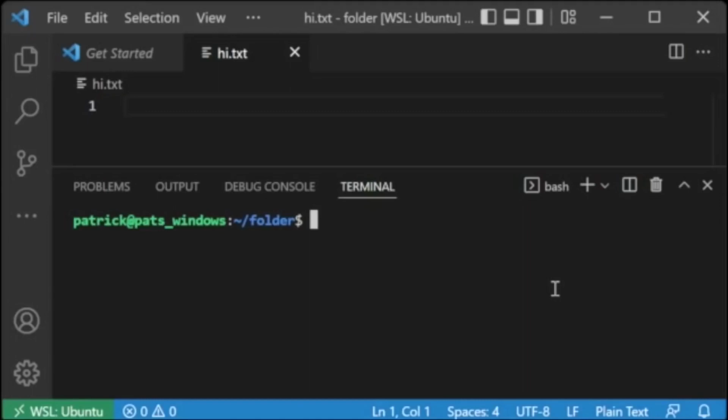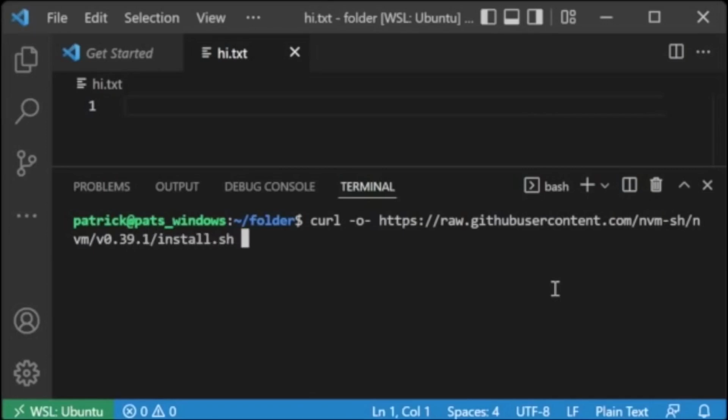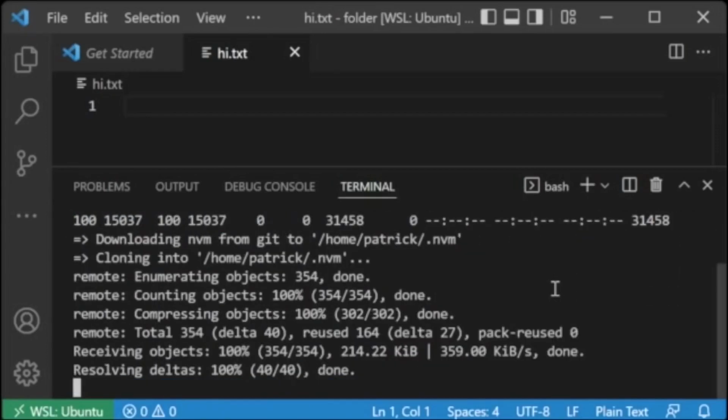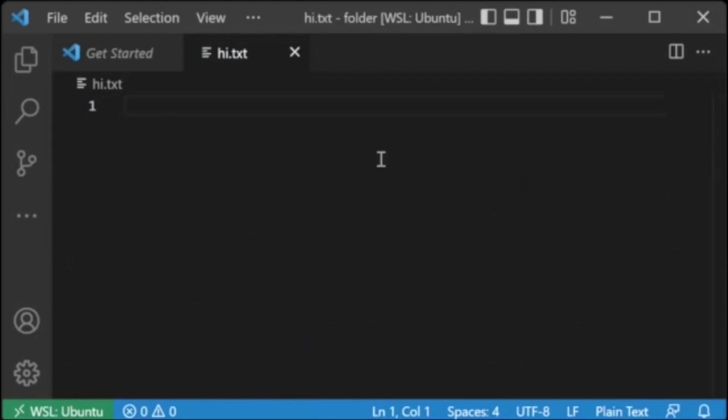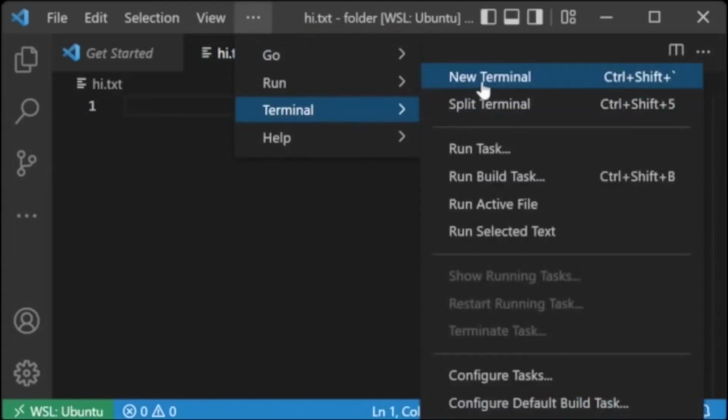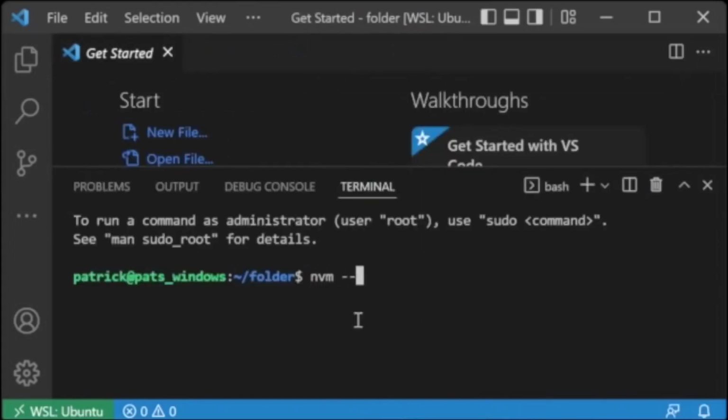All the commands that we're going to write are going to be in the GitHub repo associated with this course. We're going to do a curl command to the NVM repository, which stands for Node Version Manager, and we're going to pipe the install script into bash. This will go ahead and install NVM. After running that, we go ahead and trash the terminal and then reopen it. Then we can type nvm --version to see if it actually installed correctly.